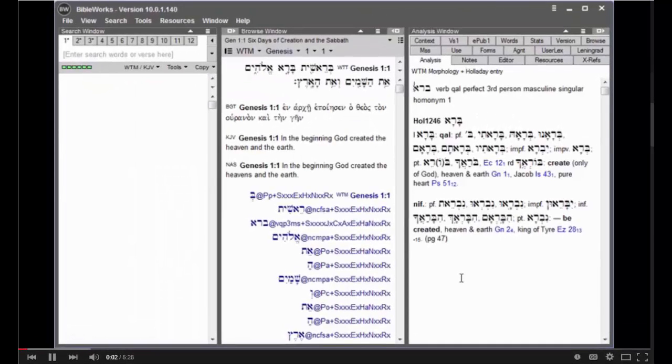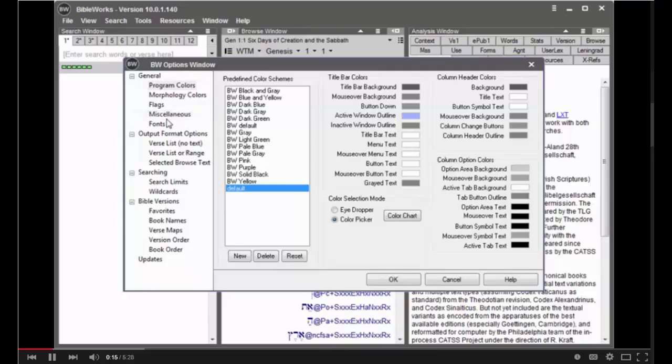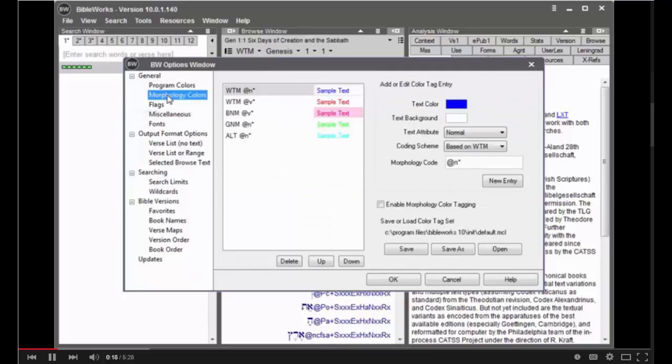In BibleWorks 10, there is Morphology color tagging that you can turn on to identify the forms of words in a verse. Just go to Tools and Options, click on Morphology Colors, and notice that there are several presets there. For example, we see for the WTM version, it's @N for noun, then an asterisk for any following codes, and that will be the color blue. For @V, which is verbs, it will be red.